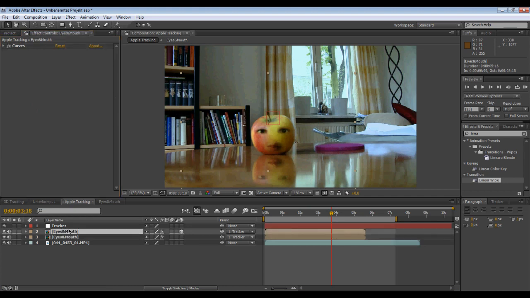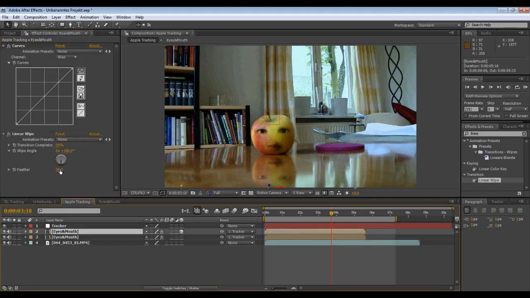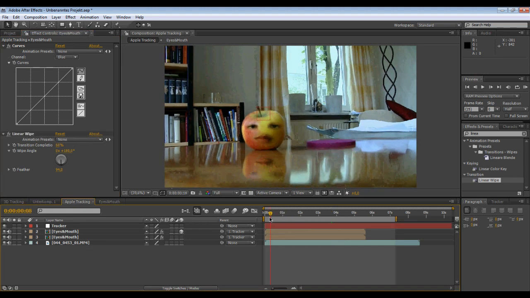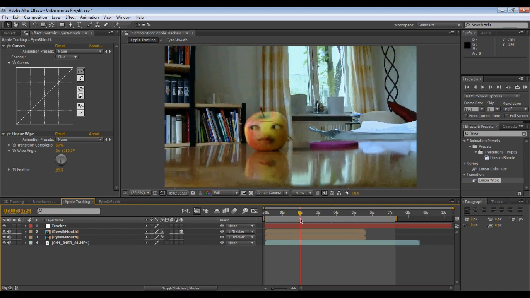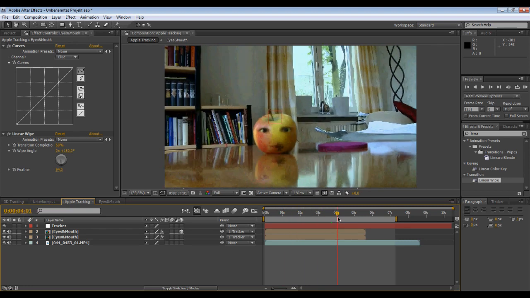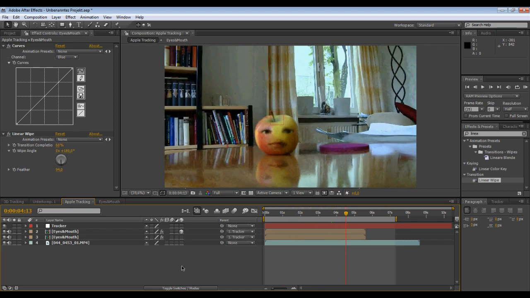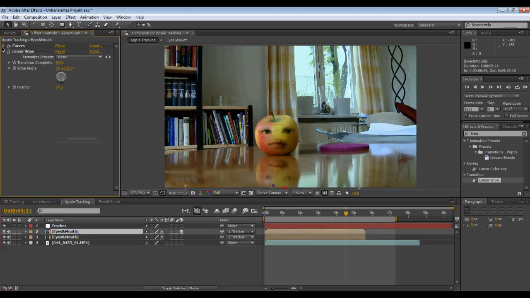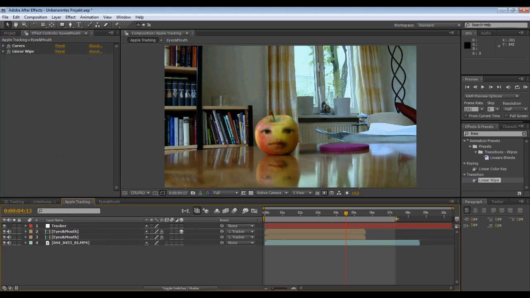And don't forget to adjust your transition here, new, so that it fits. Okay, really good. Yes, of course, you can color correct every one of them by itself, but for now that's enough.